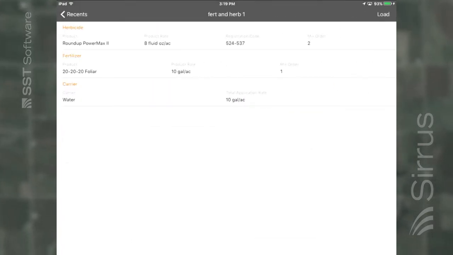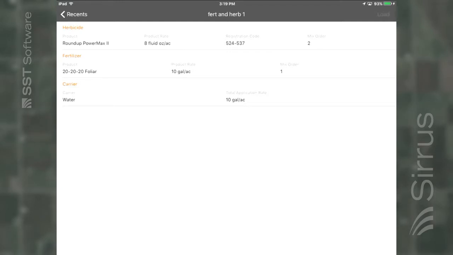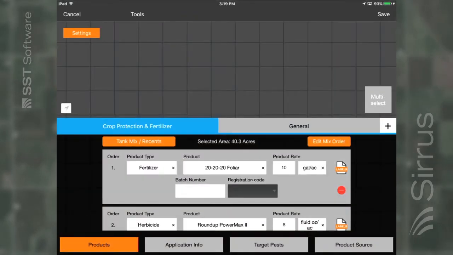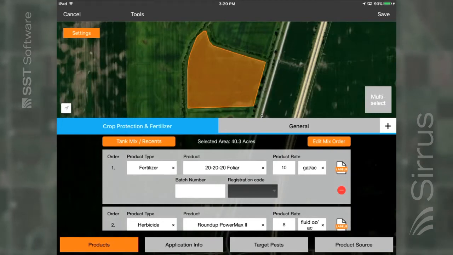But I could also select that and it would pull up and show everything that I had in that particular recent application, and I could load that into the view by clicking the load button, and it would load that information up. Then I could go assign that as I would need to across the field, either whole field or by zone.